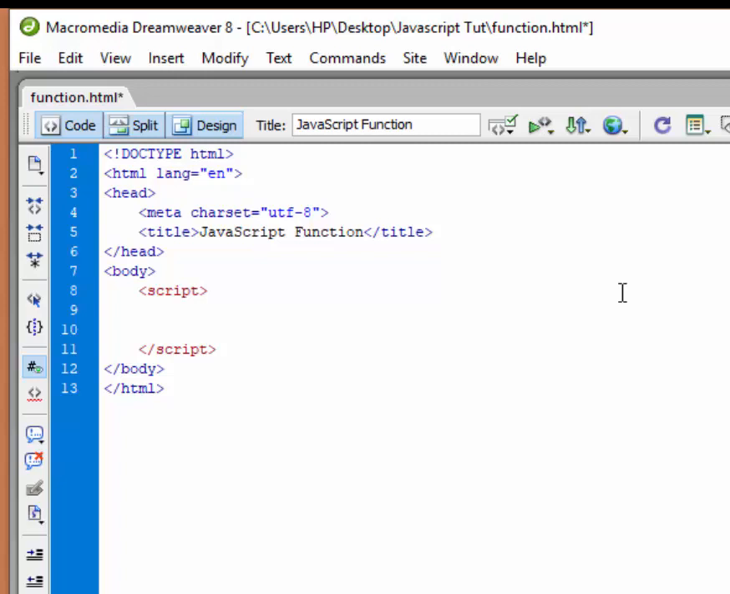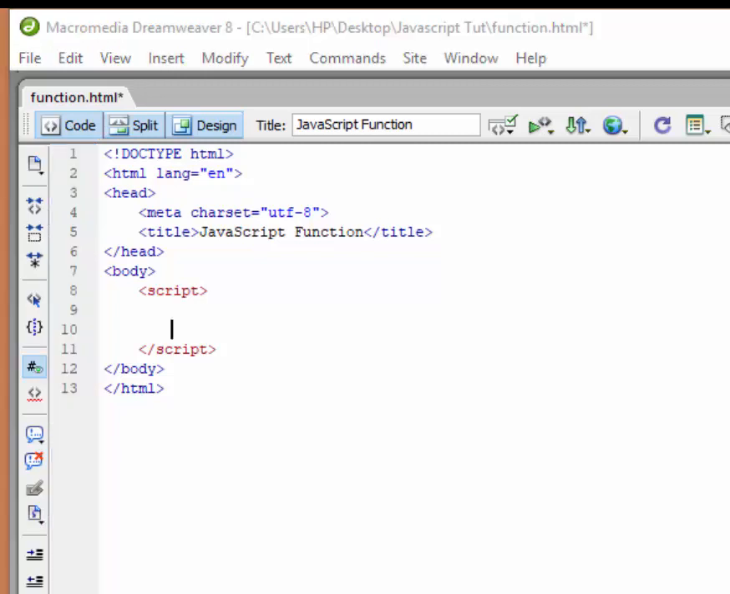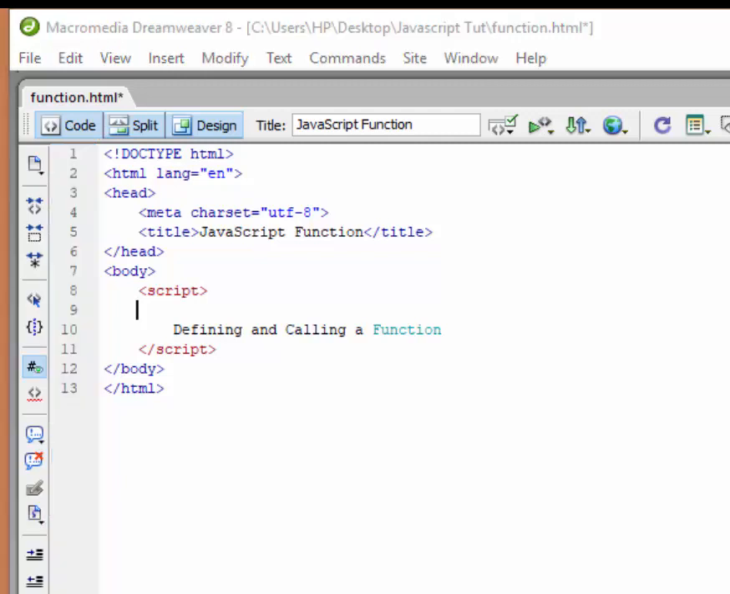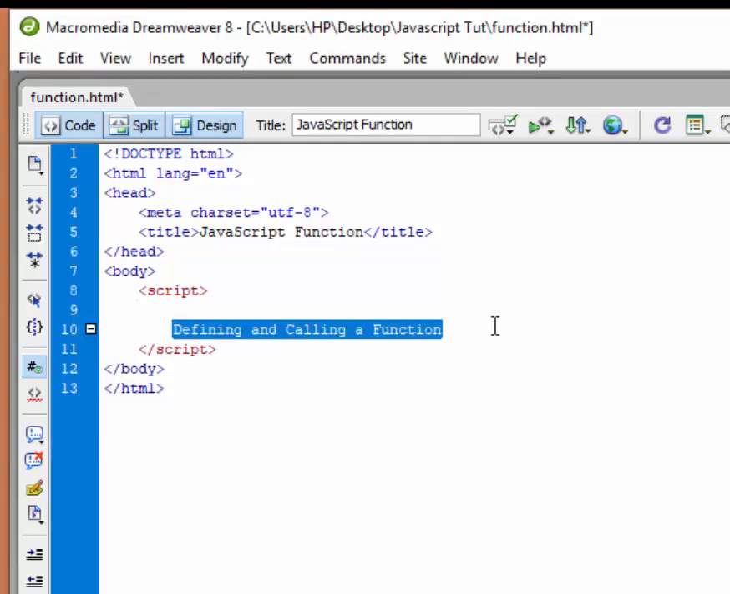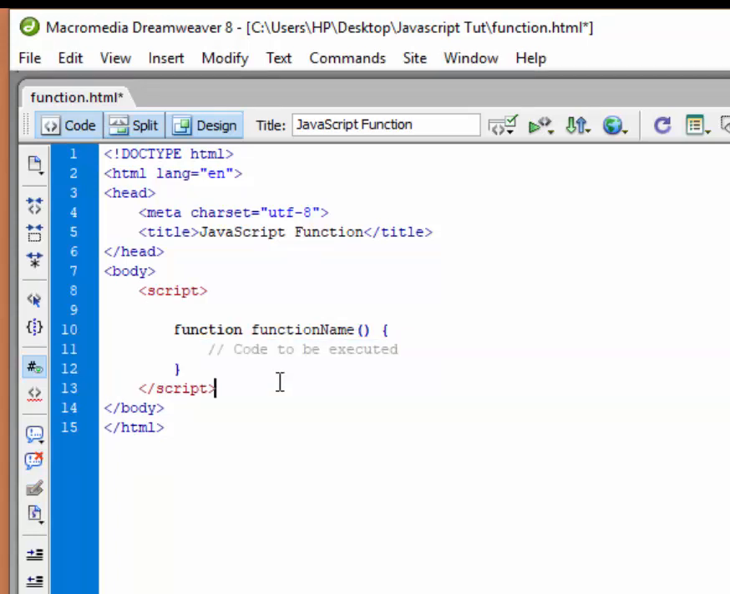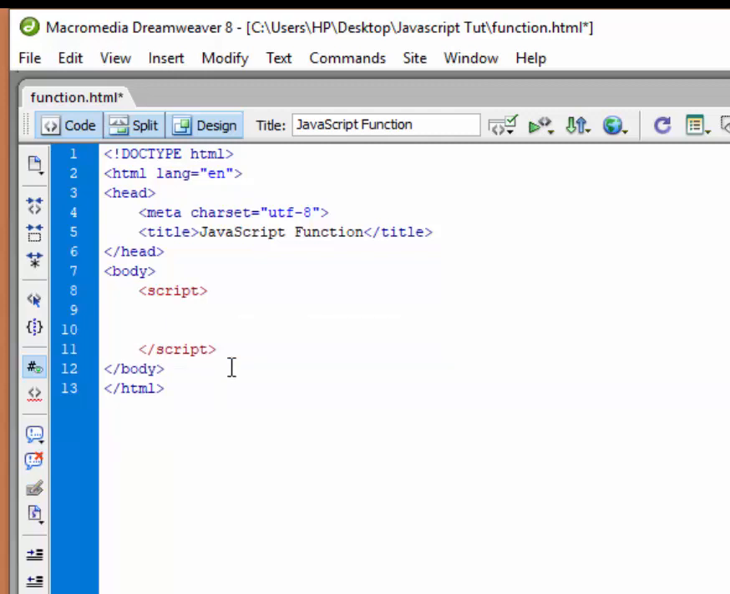And so to write a function, you need to do what we call defining a function. You need to define a function, then tell the function what to do. And so this is the basic format for defining a function. You define a function by writing the word function, then giving the function a name, then writing the code to be executed.